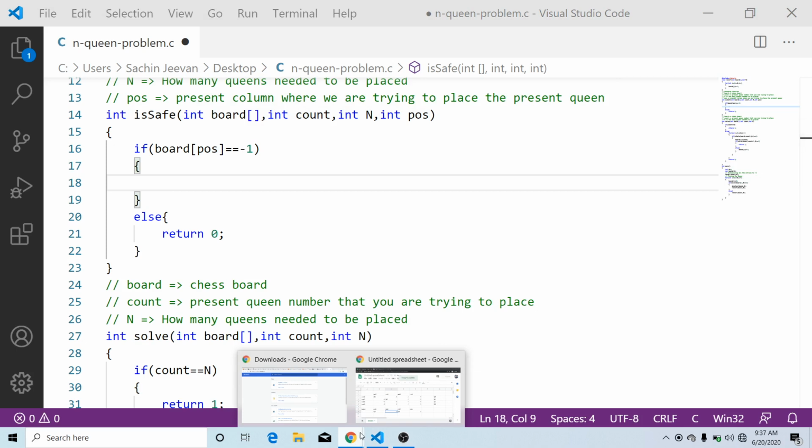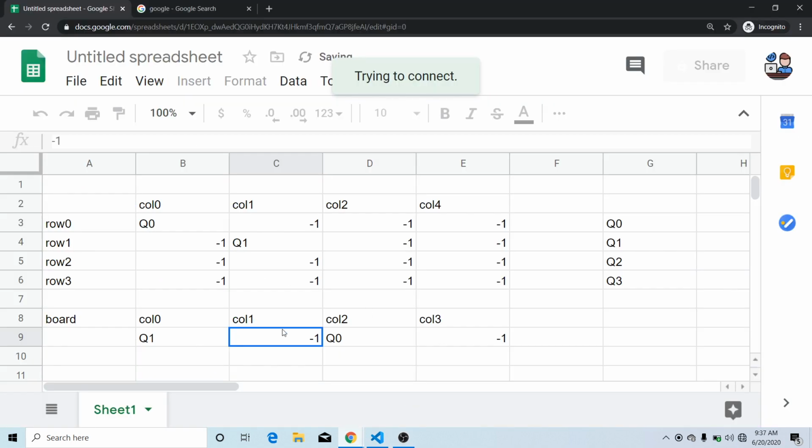Suppose the position plus 1 is having minus 1, you can directly say that you can place the queen. Suppose the position plus 1 is having some other queen, then you have to find the difference with this queen. So 1 minus 0, 1, 2. All these 3 rows cannot be filled. So 1 minus 0, 1. 1 minus 1, 0. 1 minus 2, minus 1.